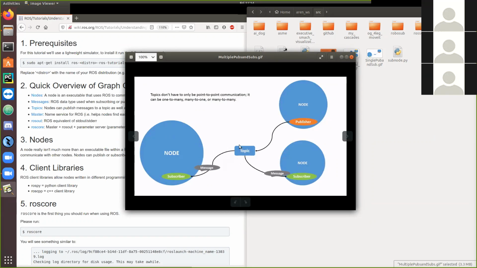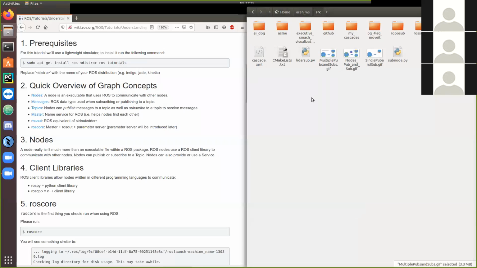And then in the real system, we'll have a bunch of different nodes, and they'll all be publishing to a bunch of different topics, and they'll all be subscribing to a bunch of different topics as well. But that's the general outline of how those things work. And then now we'll get started with actually getting into them.